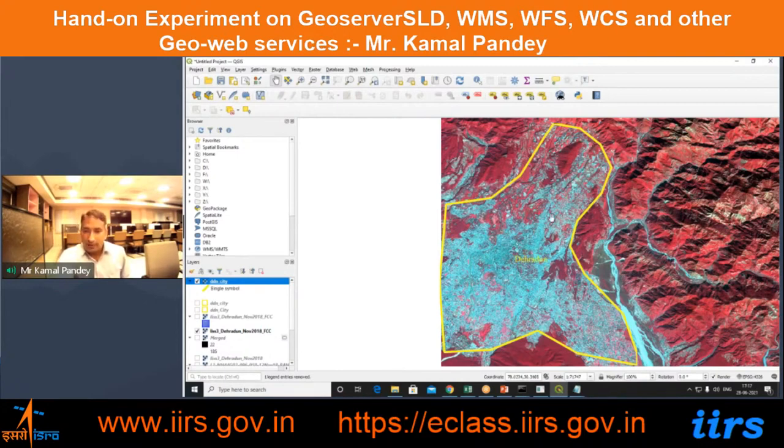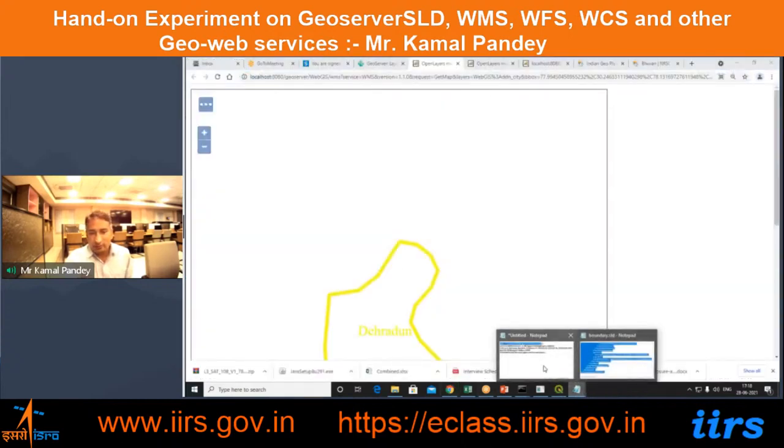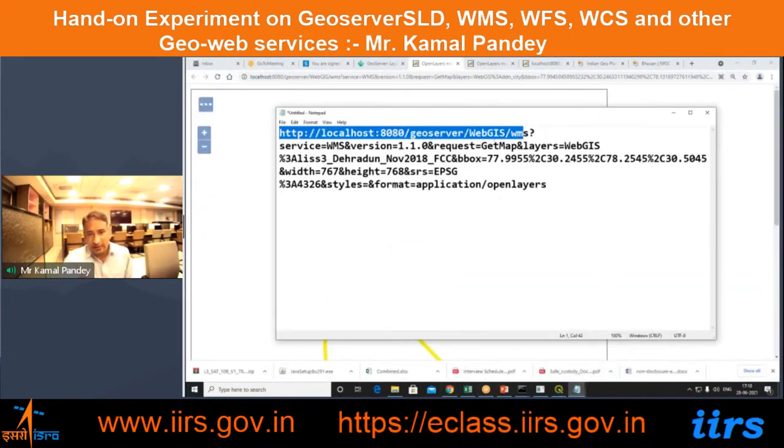Now I will stop here. Tomorrow we will see that once these layers have been created, we want to access them through some web applications. I want to create my website, and in that website I want to use this layer. We have seen the properties also here, so in the same way you can get it there also.